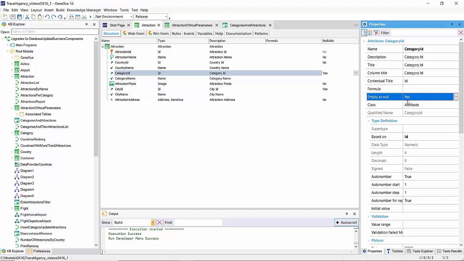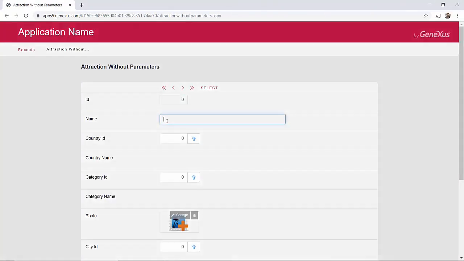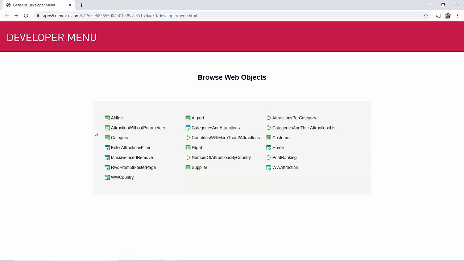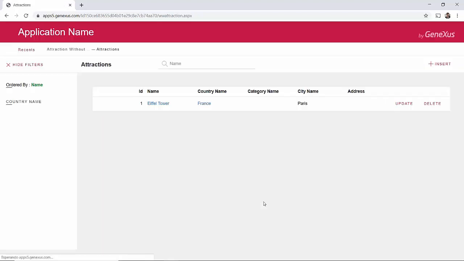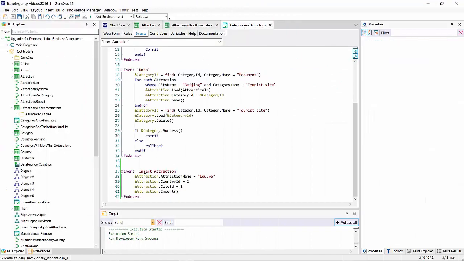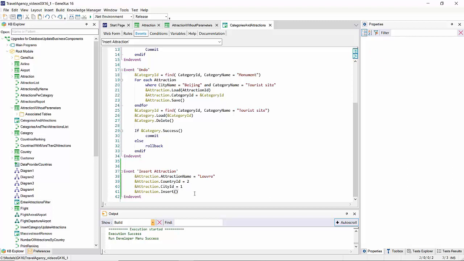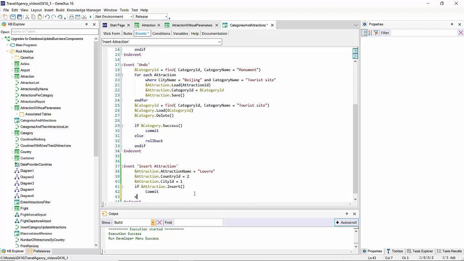Let's add an attraction through the attraction transaction or the parallel one. Good, we could do it. However, if we want to do the same thing, but through the attraction business component, to do so, we insert, for example, this button in the web panel, with which we've been working. And in the event, we assign the attraction business component a name, country ID, city ID, and we try to insert it, without assigning any value to the category ID.